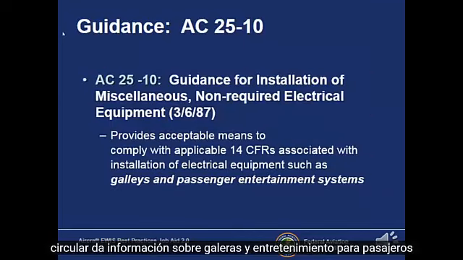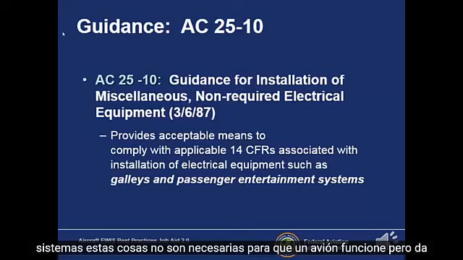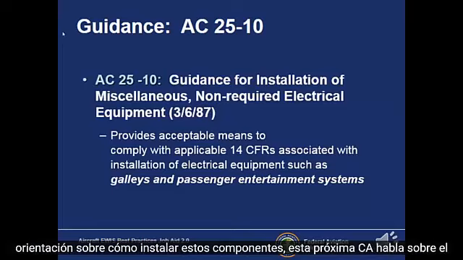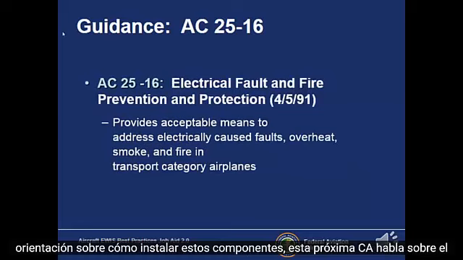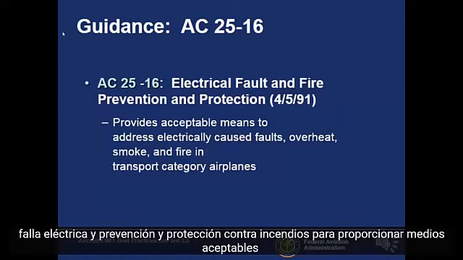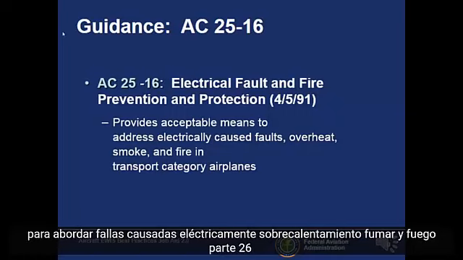This advisory circular gives information regarding galleys and passenger entertainment systems. These things are not necessary for an aircraft to function, but it gives guidance on how to install these components. This next AC talks about the electrical fault and fire prevention and protection to provide acceptable means to address electrically caused faults, overheating, smoking, and fire.